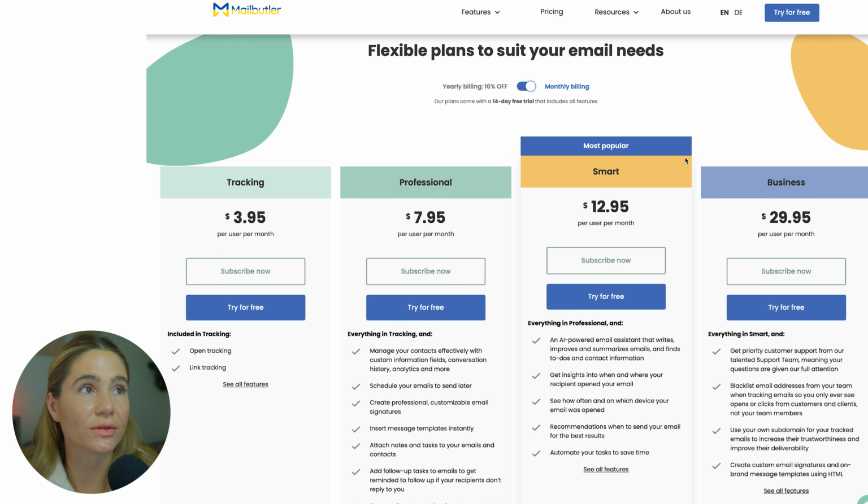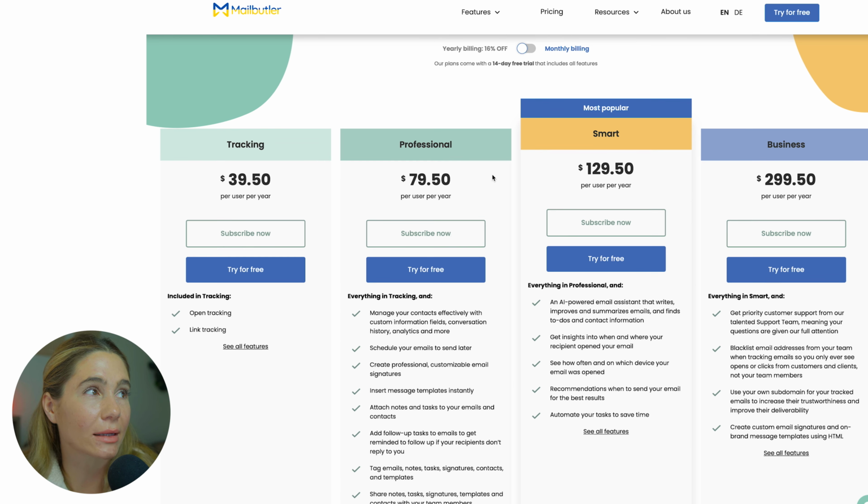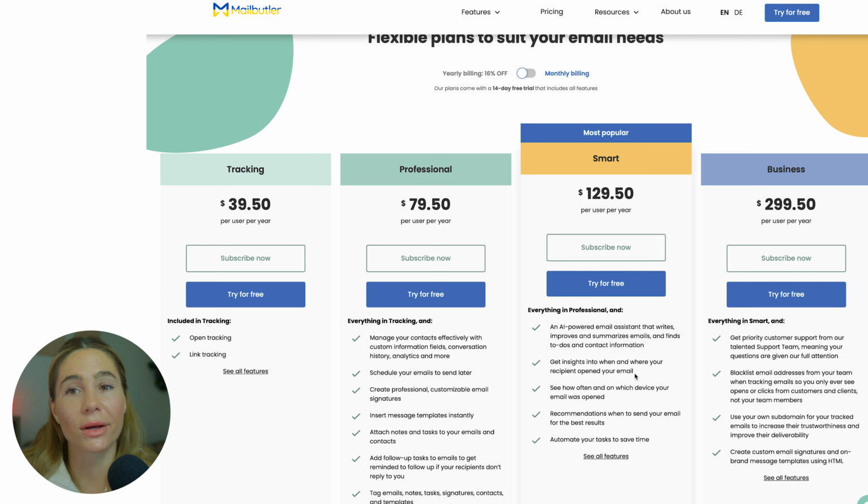As you can see, they have a bunch of different plans to fit your needs. So if you want to pay yearly, you can save 16%. So this is going to be the best price possible, plus the extra 15% that I'm going to show you how you can get in one sec.